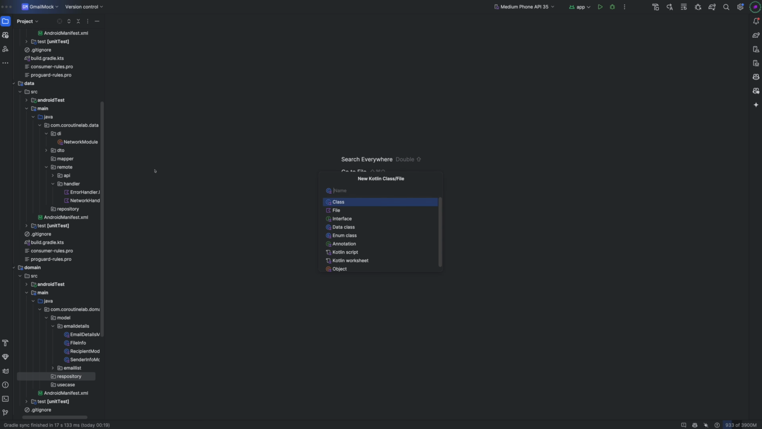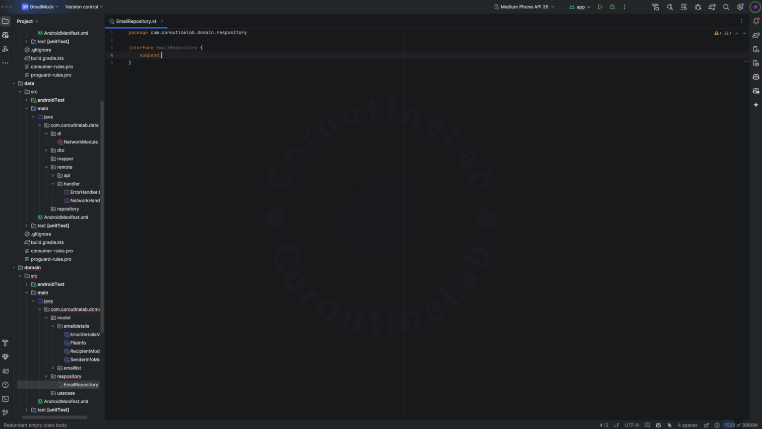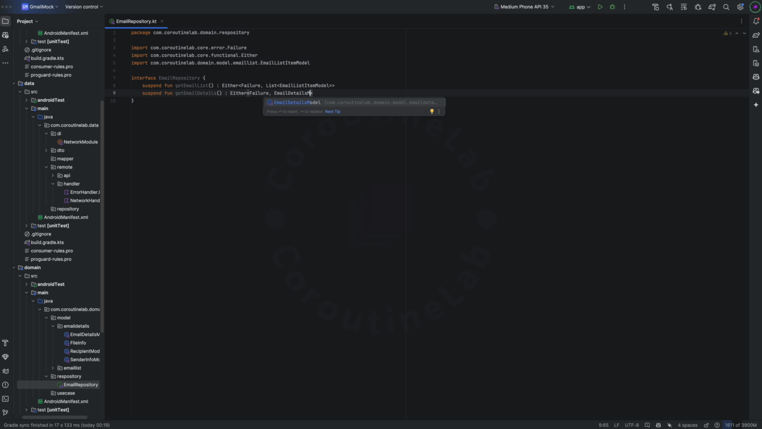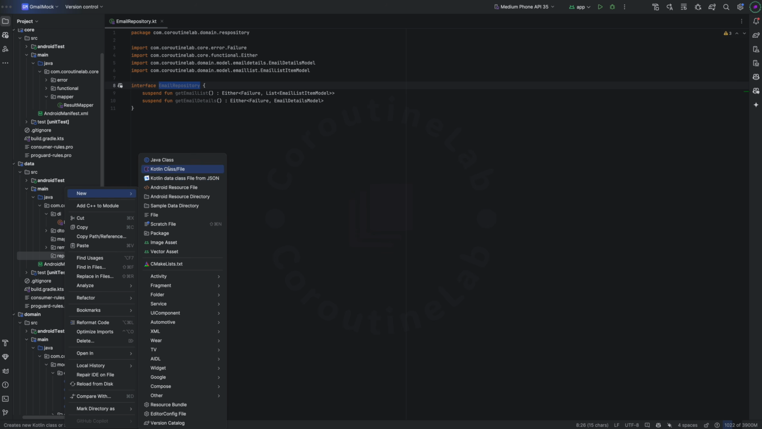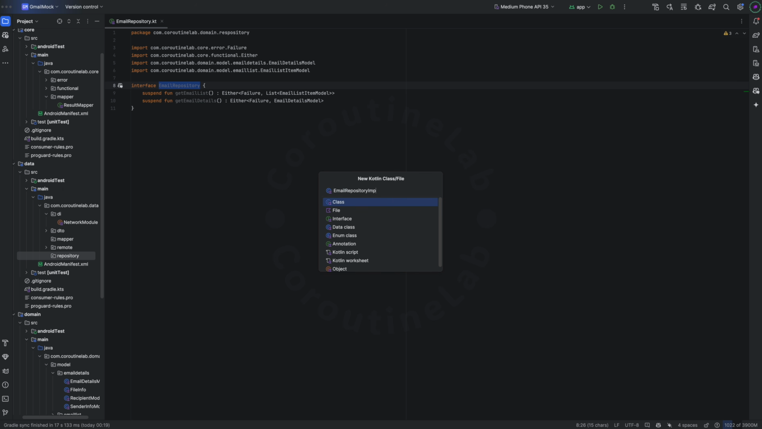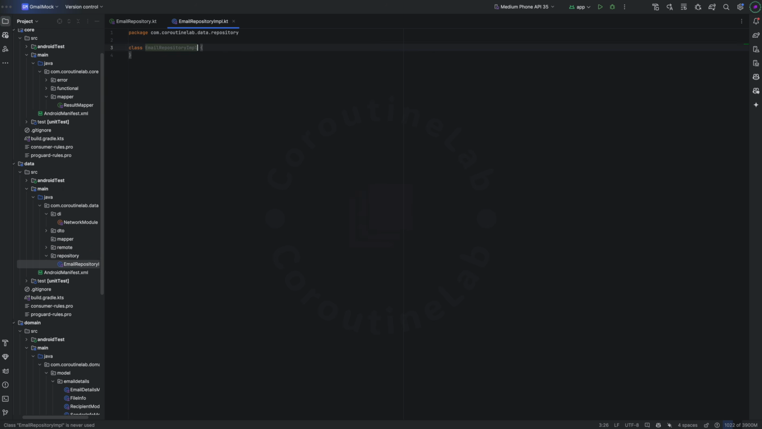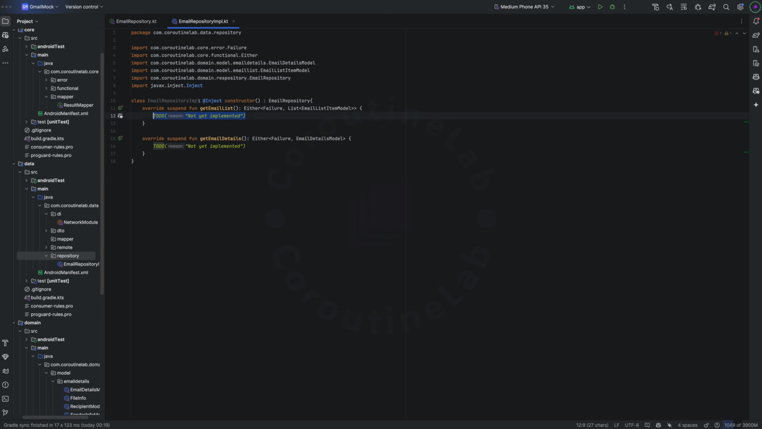We'll now create the interface for the repository and name it EmailRepository. Inside this interface, we'll add 2 suspend functions, getEmailList and getEmailDetails. These functions will return either a Failure or a successful mapped domain model object using the Either type. Next, head over to the data module, and in the repository package, create an implementation class for EmailRepository. We'll override the methods and fill in the implementations for these functions.